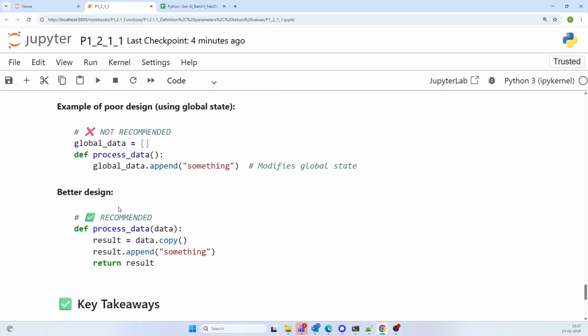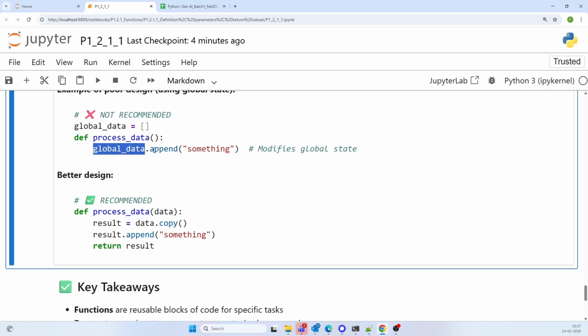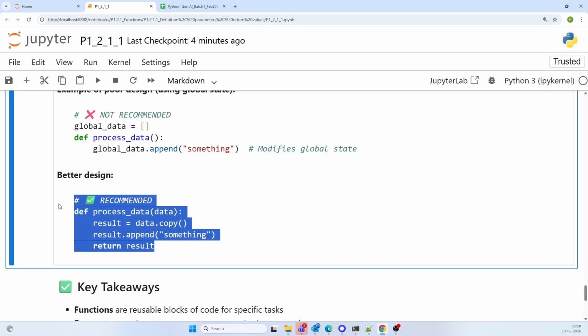So here I am telling one raw, not recommended way. This is one line, global data append something. For this, you don't need a function. You can directly call this in the main function and then just do it. But if you are doing any kind of operations, some copying operations, if you are doing some computations inside it, yes, you definitely need a function.